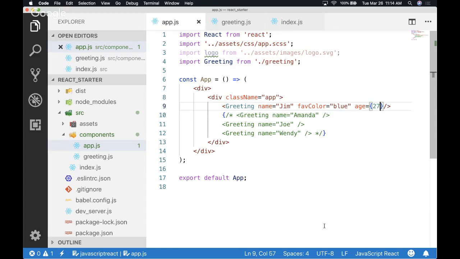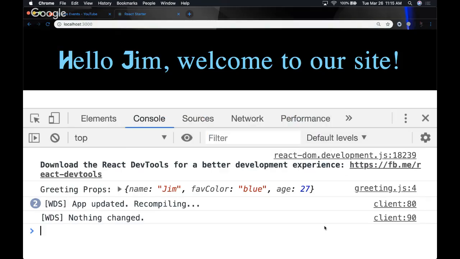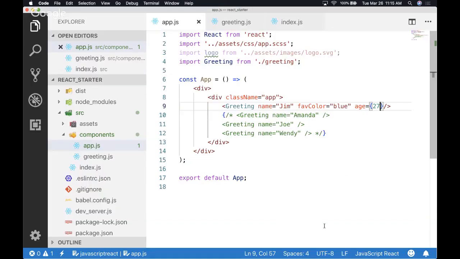All right, so now if we look at the console, greeting props now has name, favorite color, and age. Okay, it has exactly what we put here. Whatever you put here in key value pairs gets added to the props object that gets passed to your component.